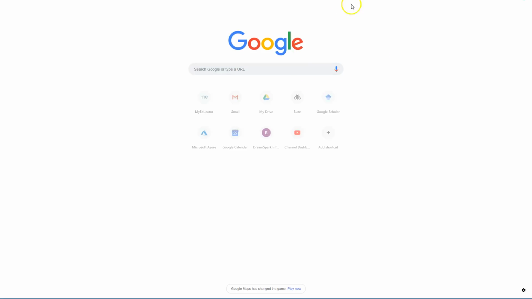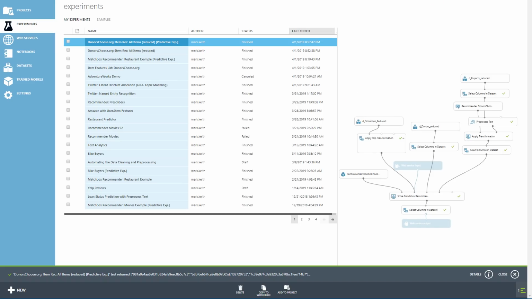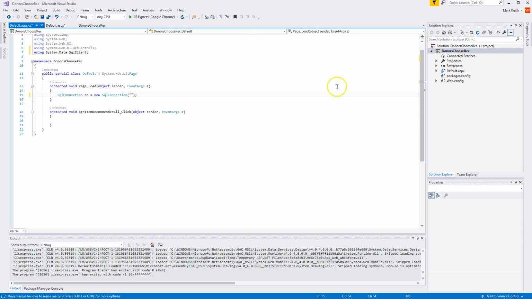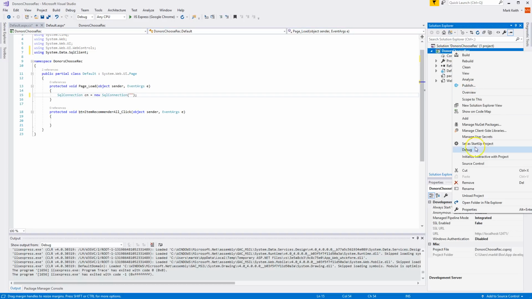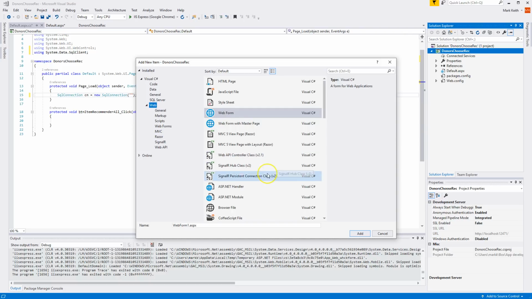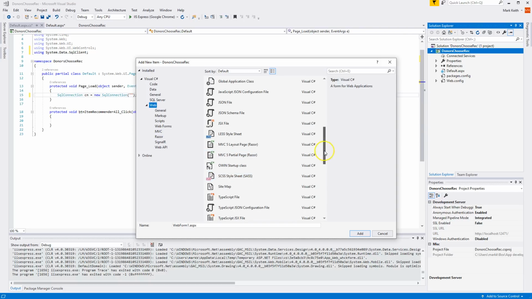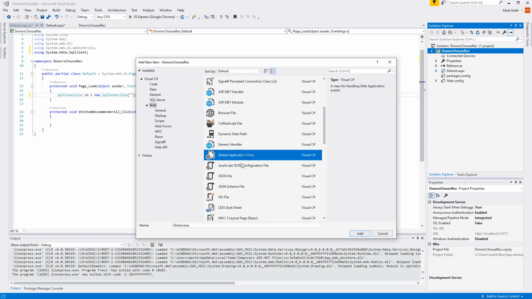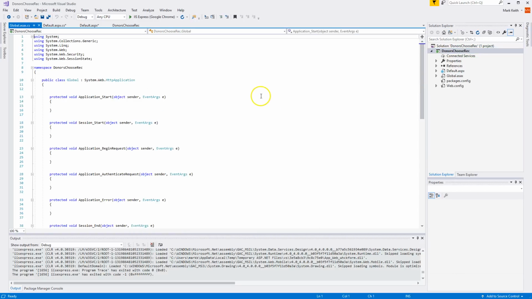Where am I going to get that from? Oh, I don't want to show my password everywhere. Here's what I'm going to do. I'm going to add a new item. Let's add ourselves a global file. I'm not too good to use a session variable right now to make this quick and easy.